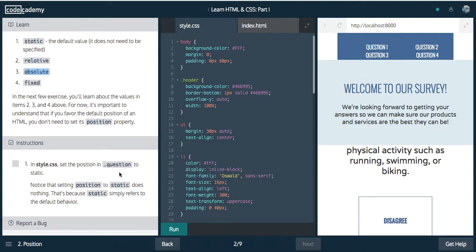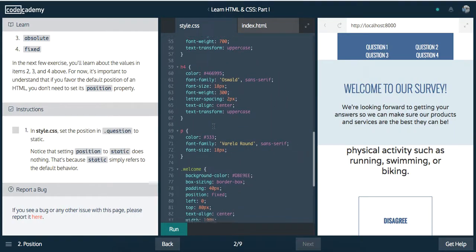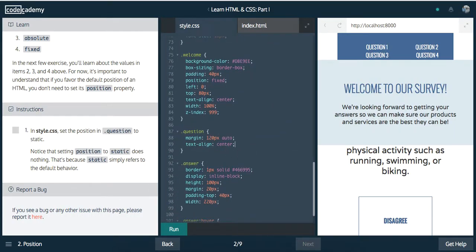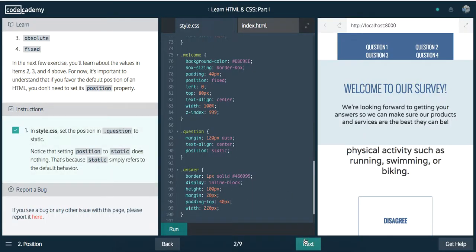So in style.css, set the position in .question to static. Okay, so let's go down and say position. We're going to say static, and it does nothing. Okay, that's what it said. It's the default, so let's move on.